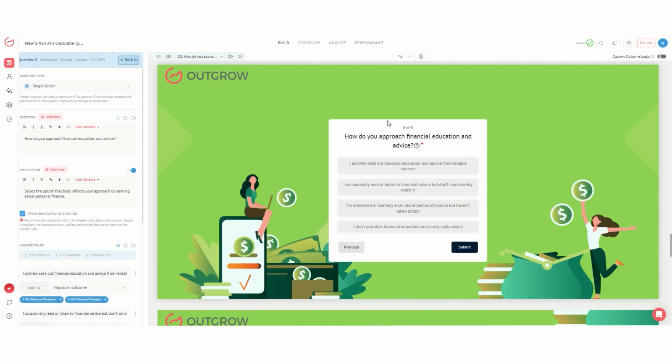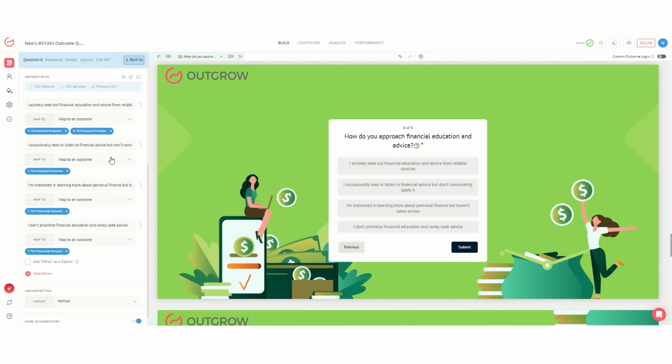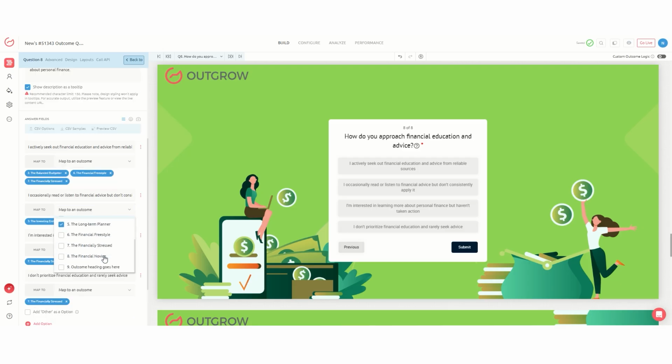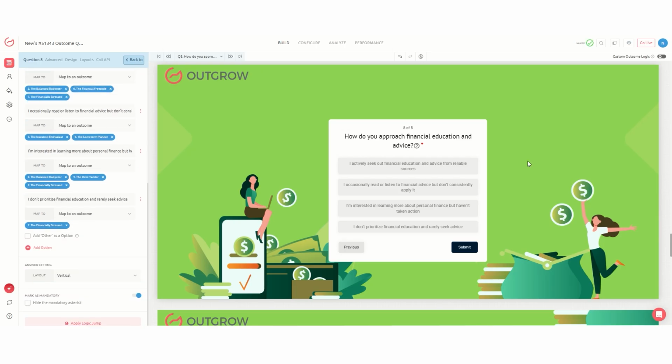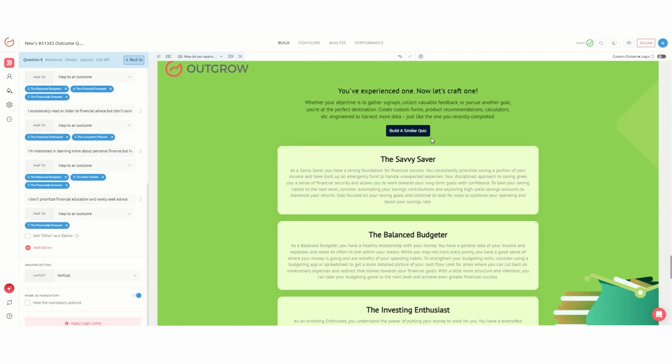Inside the question settings, scroll down to the Map to Outcome section on the left panel. Here, you'll see multiple outcomes, such as the Savvy Saver, the Balanced Budgeter, the Investing Enthusiast, the Debt Tackler, the Long-Term Planner, and more. Repeat this process for each question and its answer until the question is correctly contributing to the right outcome thresholds. Outgrow automatically calculates the user's score and shows the matching result.